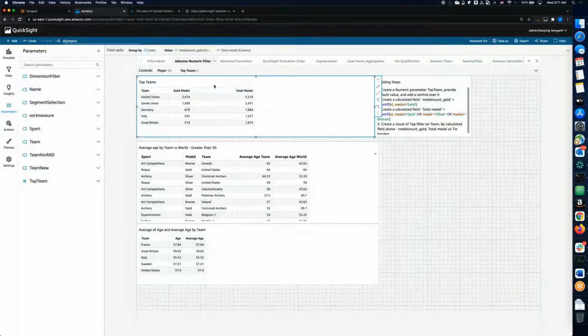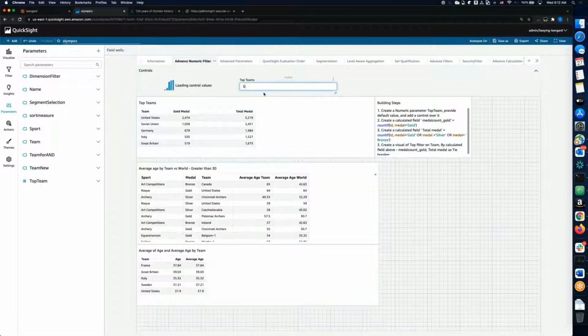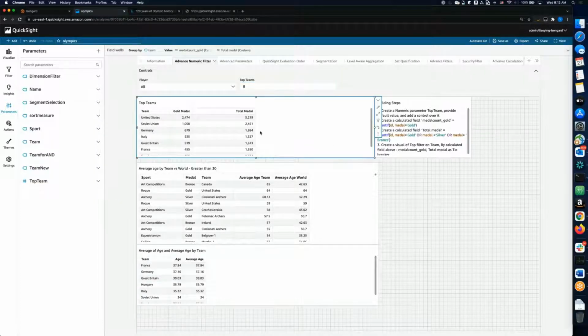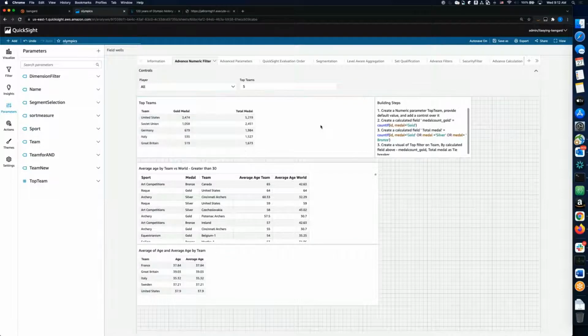The overall output will look like this: if you set 8 teams here and click enter, we will show 8 teams in our first visual. If we reset, we'll show 5 teams.